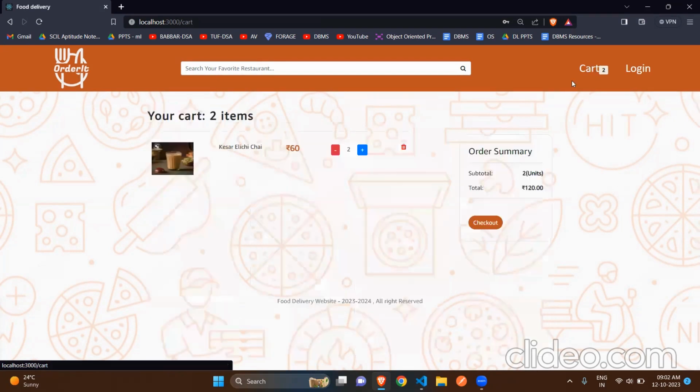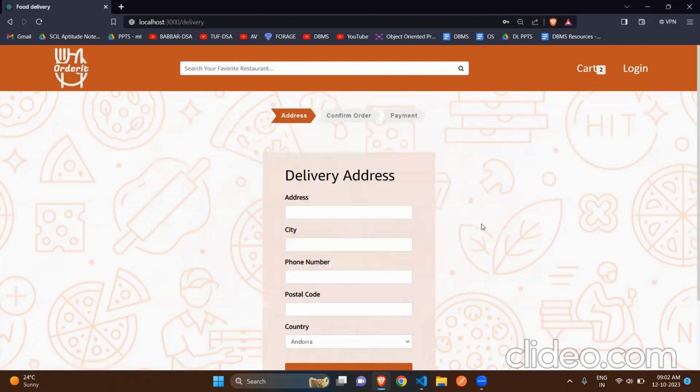Now once here, for instance, I have added two chai, which are of rupees 60. Now here in the cart option, I can see that the Kesari Elaichi chai has been added to my cart, and the order summary is like the subtotal units are 2 and the total cost will be 120. Now once I click on checkout, I'll get this: delivery address, confirm order and payment.